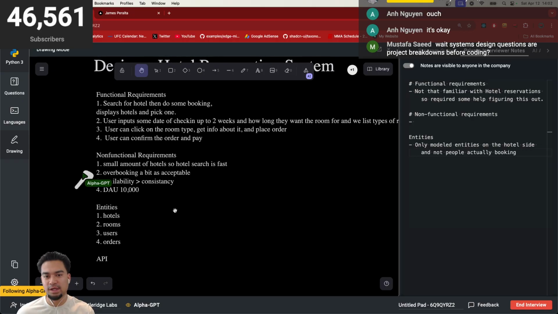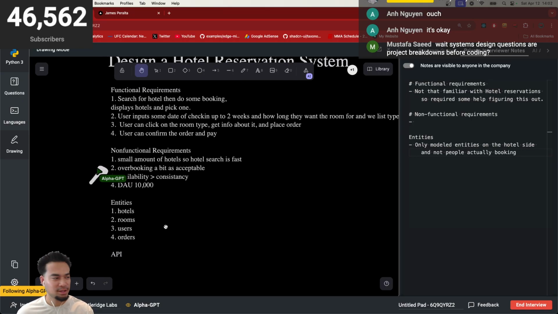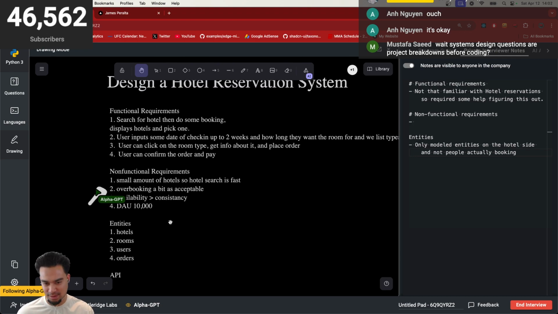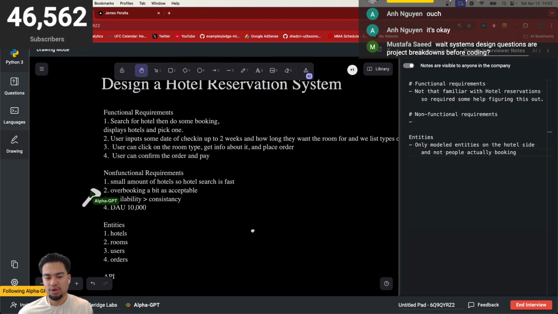Go ahead. For this type of question, the hotel reservation, I think we'll spend a bit more time on the entities section, because I think modeling this out is a bit trickier than the average question. The database part. So that's fair. I'm just curious how we're going to handle the actual bookings.